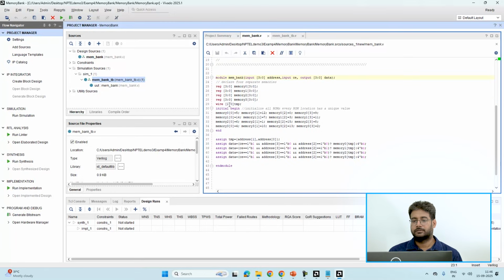Now wire [1:0] TMP, temp. This is used to generate addresses, like a concatenation of address bit 1 and address bit 0. Address is again a 4-bit input. So in this 4-bit input, bits 0 and 1 are concatenated to generate this TMP variable, to identify from where data is to be read.